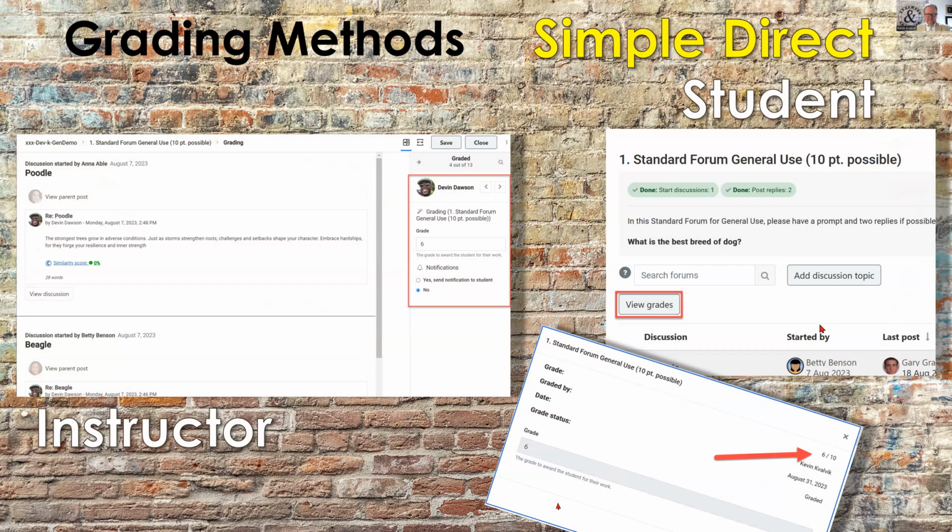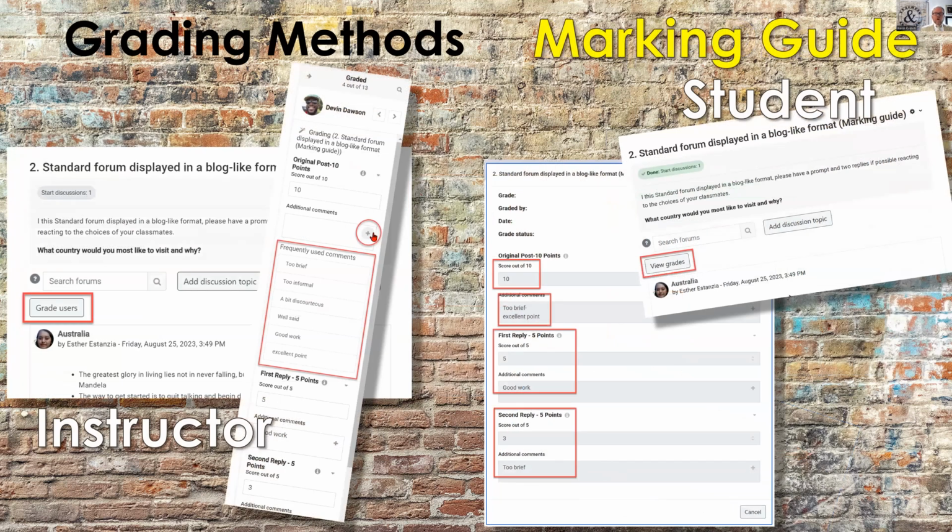That's it. Okay. Now, if you use a marking guide, this is the one that has that drop down I referenced. On the left-hand side, you'll hit grade users, and then you'll see there's this breakout where not only can you add comments and a point, but you can also use the little drop down if you see value in that. What does the student see? The student sees the same thing.